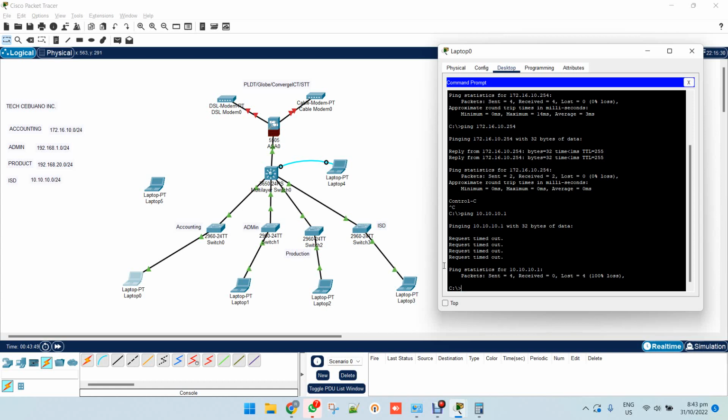Another scenario for this one is, let's say, one of the production staff tries to access the confidential files under the accounting department. That's really a vulnerability on the security part. That's why we employ VLANs, to separate the traffic of each department to avoid conflicts or any information breach. Okay, so now it's not reachable, but usually we can enforce this.